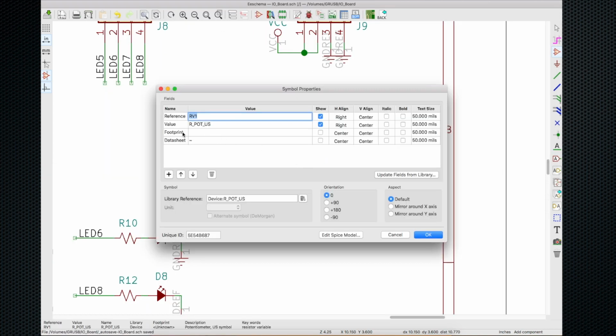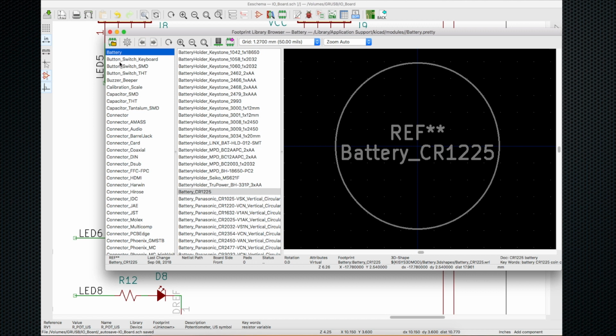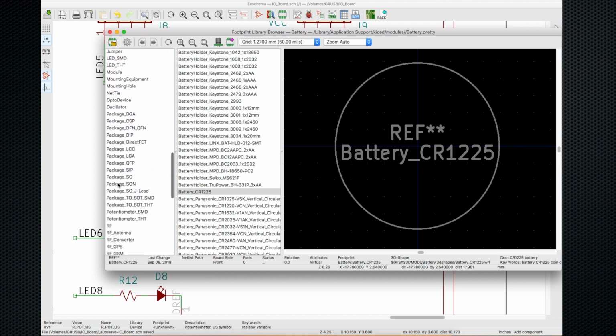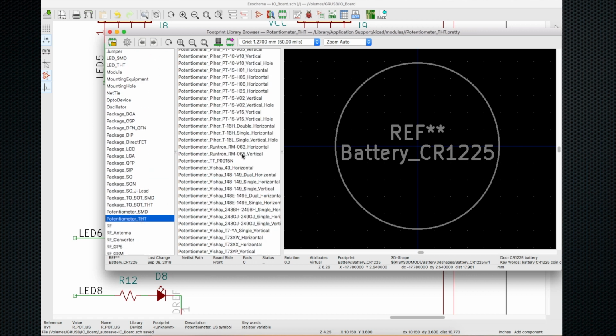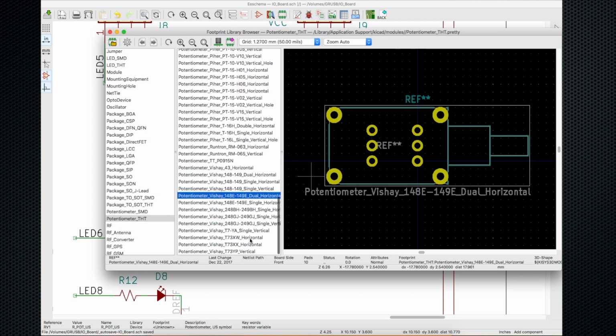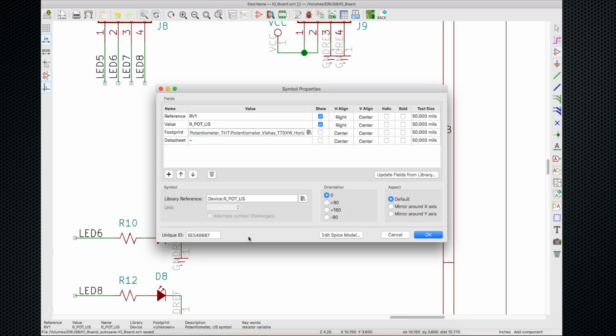So the footprint here is not assigned. We can click in there, then go to this library icon, and we get to a similar library browser. So we go down to through-hole potentiometers, and again we can browse, and we find what we think we want, double click, and then that's assigned, so we can OK that.